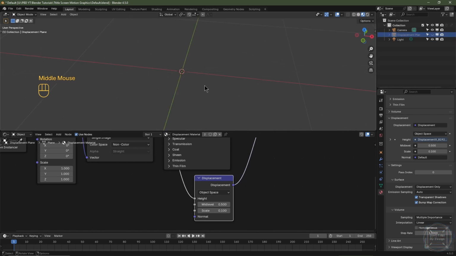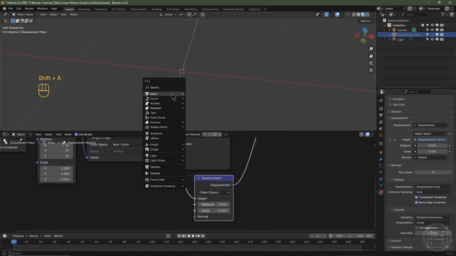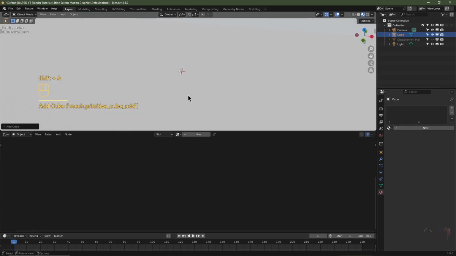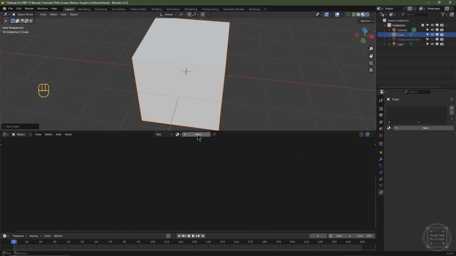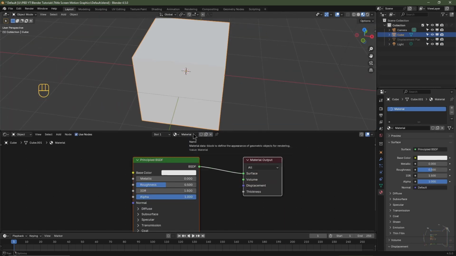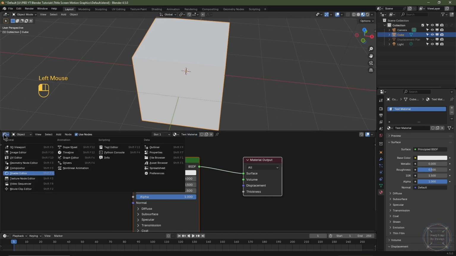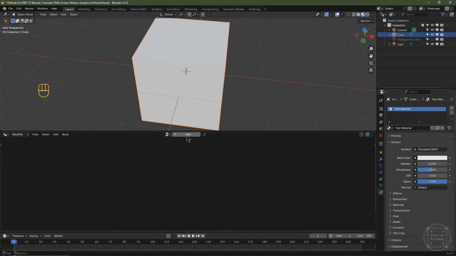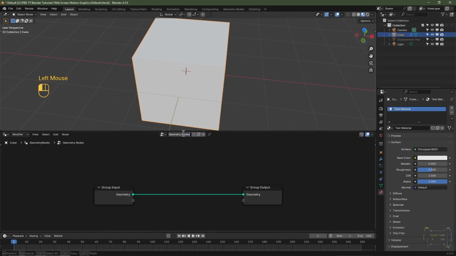So now we need to add a text object, but we're going to be doing this with geometry nodes. So I'll hit Shift A, go to Mesh and choose Cube. Let's give this cube a material. So I'm going to click New and I'll rename the material to text material. I'll then navigate over to the left, click this button here, and change it from the shader editor to the geometry node editor. I'll then click New, and I'll rename the geometry nodes to text GN for text geometry nodes. I'm going to delete the group input.